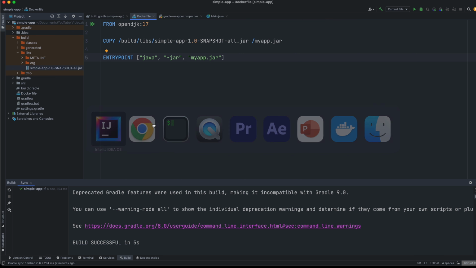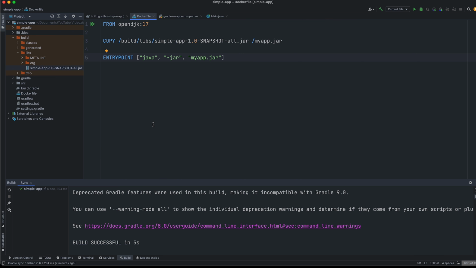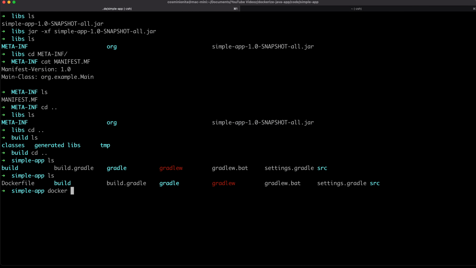Now, in order to materialize this Dockerfile into a Docker image, we need to say docker build -t, which says tag, myapp, and then a dot. This dot is very important because it specifies where the Dockerfile is located, but also the context in which the docker build command runs. So it's very important to have this dot at the end.